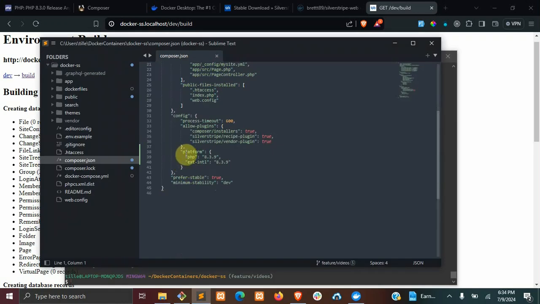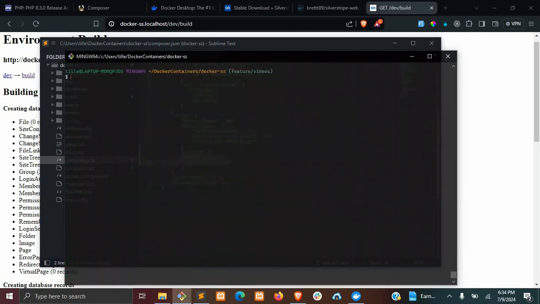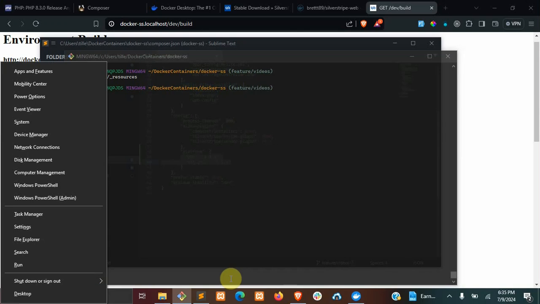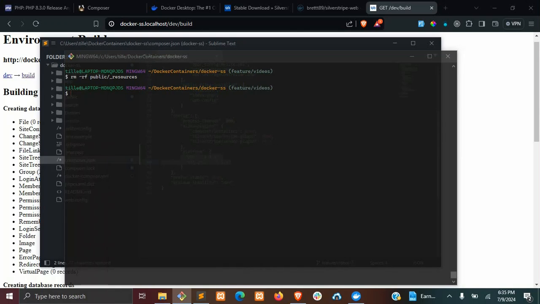And remember, it shouldn't matter which version of PHP you actually have installed. It's going to run Composer as if you had whatever you define in here. Then we're going to remove the public resources. So you're going to type in rm -rf public/_resources. And if you have a permission issue here, you can open PowerShell as an administrator. A shortcut for that is Windows key plus X, and then you just press the A key and then say yes.